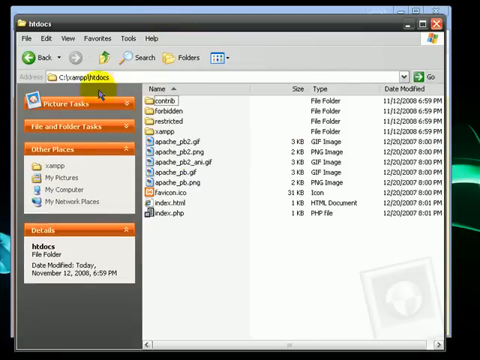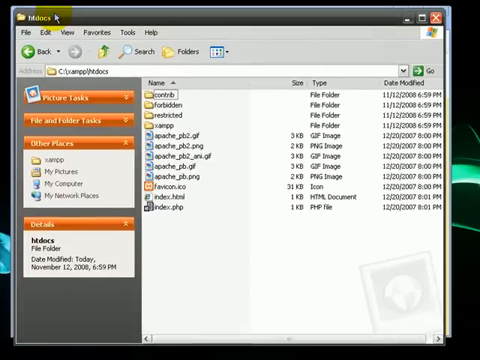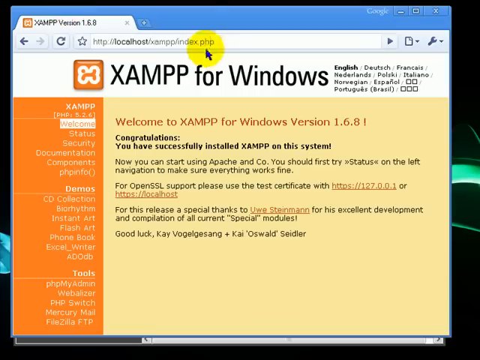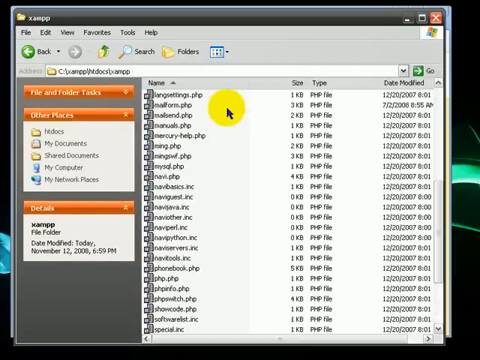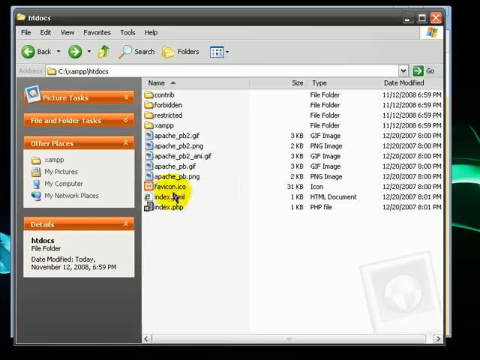Go to your htdocs directory. This is your web root. This is what you're going to use when you navigate to localhost. For example, right now it's forwarding you into this directory, and then we're looking at files in here. I'm going to show you how to do the hello world, the classic hello world script.